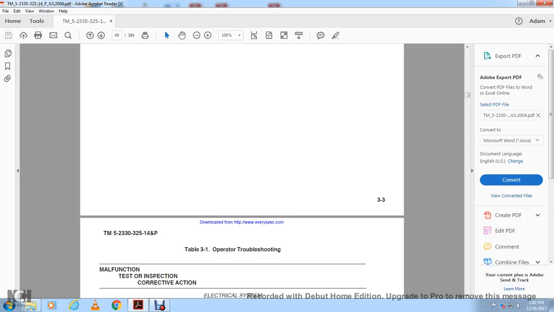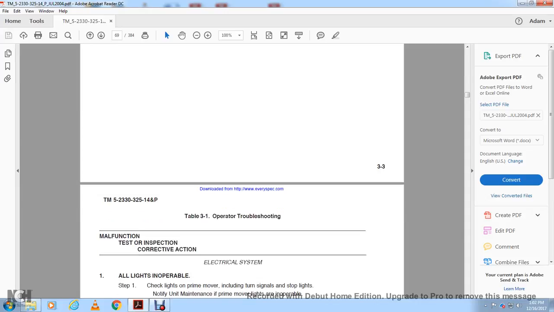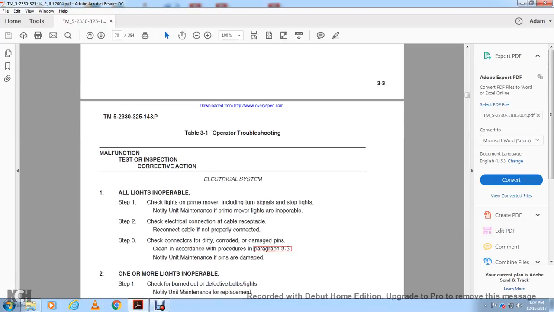Alright, table 3.1, operator troubleshooting. Malfunction, test or inspection, corrective action. Electrical system, all lights inoperable. Step 1, check the lights for the primary move, including the turn signal and stop lights. Notify the unit maintenance if the primary move lights are inoperable. Check the electrical connection of the cable to the receptacle. Reconnect the cable if not properly connected. Step 3, check the connection for dirty, corroded or damaged pins. Clean in accordance with paragraph 3.5 and notify unit maintenance if the pins are damaged.